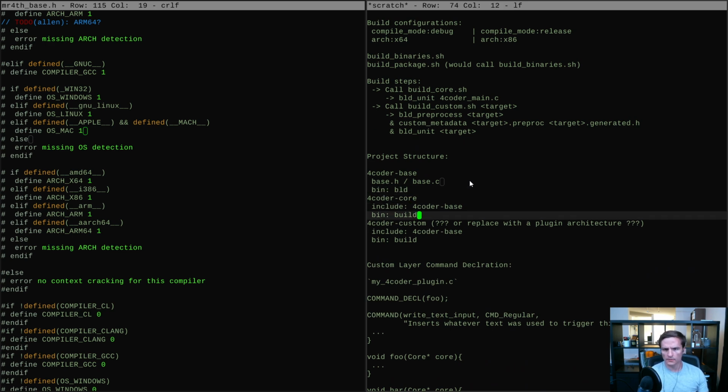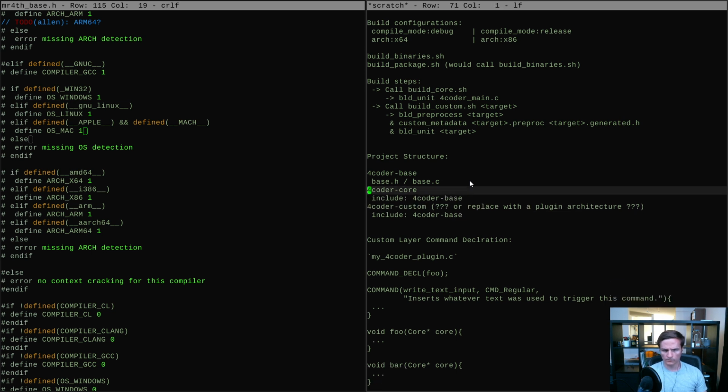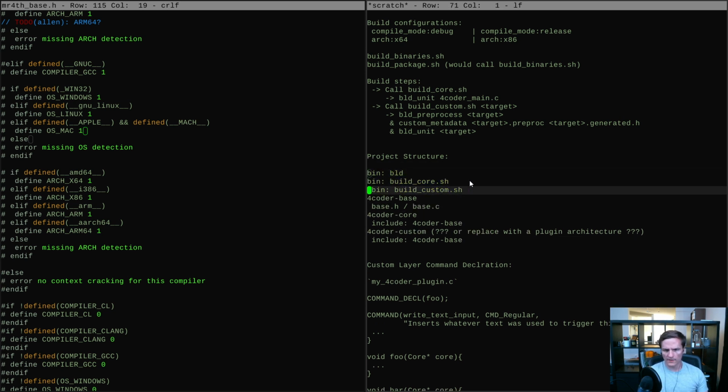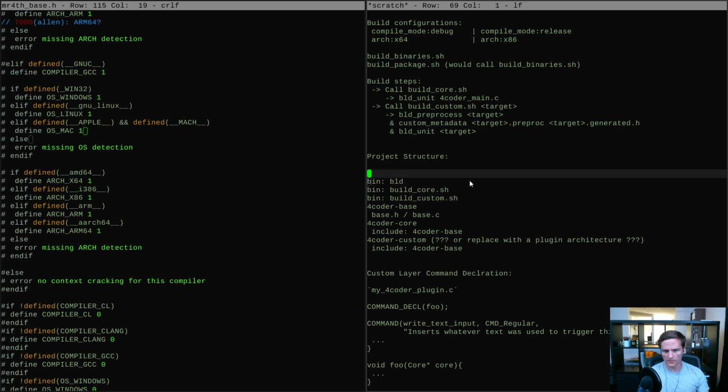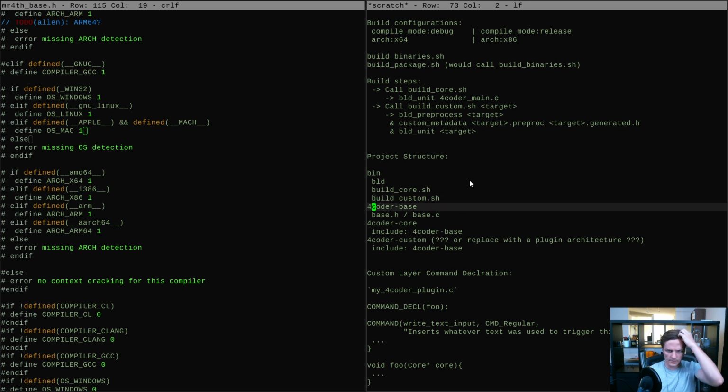This would contain something like that. Although we could just say bin could live outside of all of these, right? We could just say there's going to be a bin layer right here. It's going to contain the BLD system, and it's going to contain the build scripts for core and for custom.